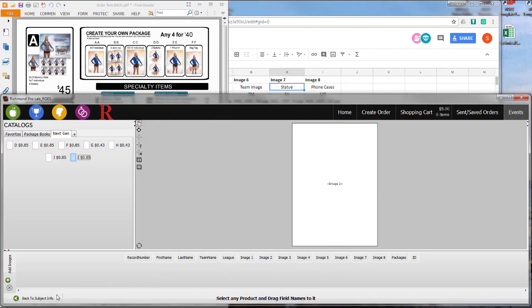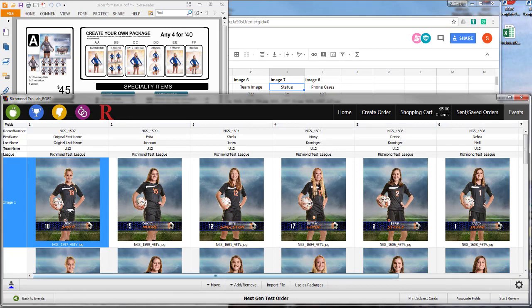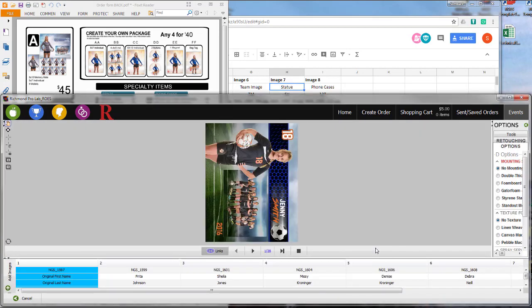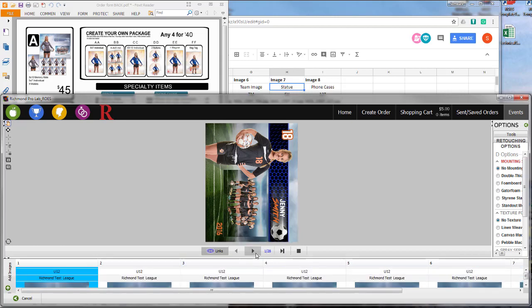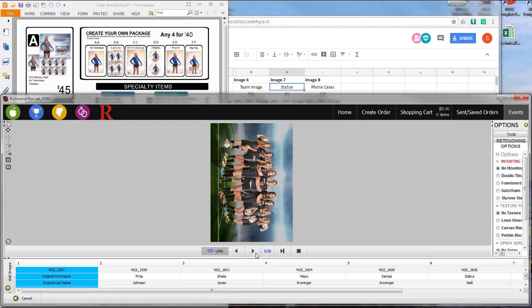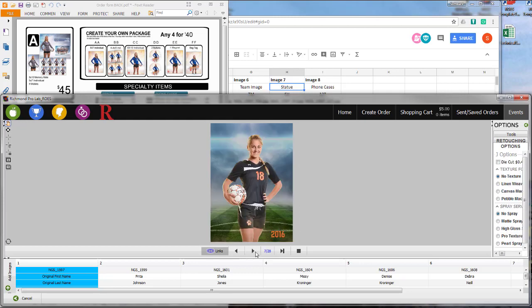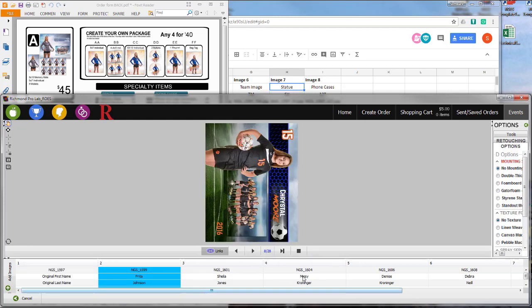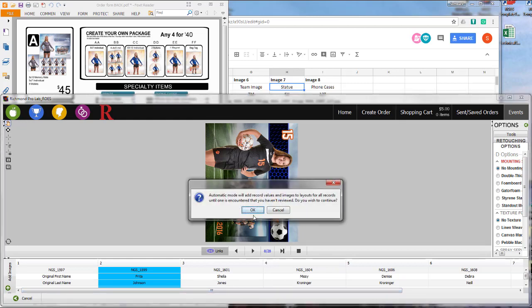And that's it. So once you have all of your images associated, then you can relax and just start the review. So we can say, okay, review all, and here we go. We have package D, package E, package F, G, H, I, J, and we're all done.